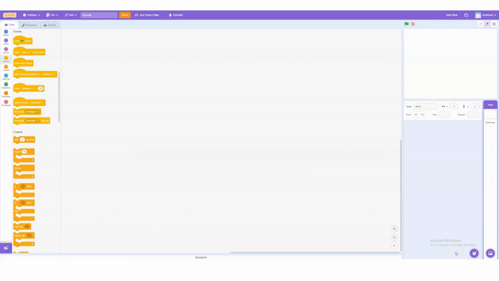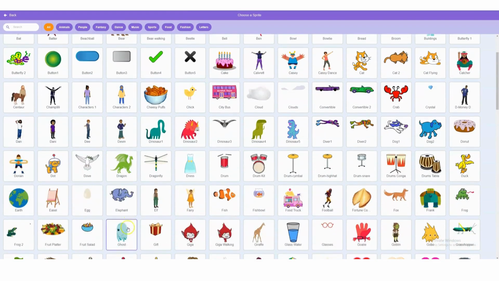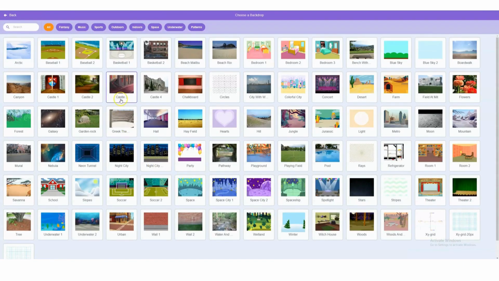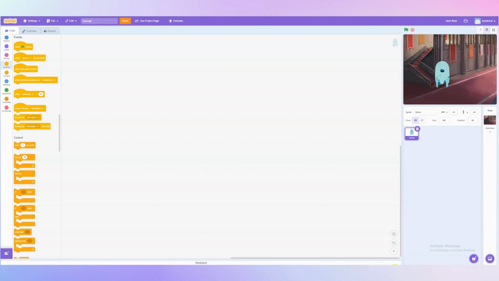The first thing I'm going to do is select my sprite. Hover over this purple icon, and then select Choose a Sprite. I'm going to find my ghost, click on it, and then do the same thing, but for Choose a Background. To begin animating our ghost, we need to make sure that sprite is selected. That's easy to do since we only have one sprite in this animation.